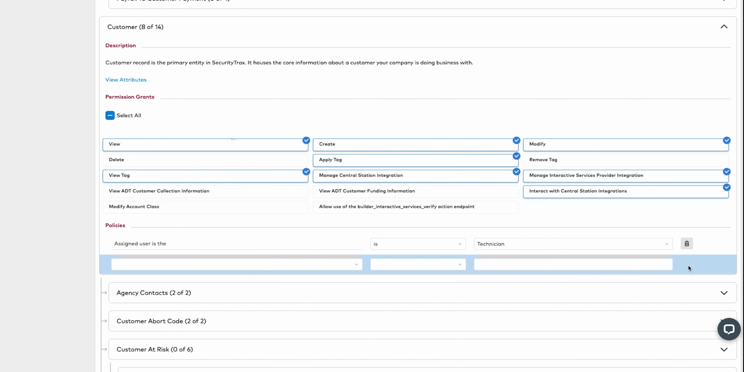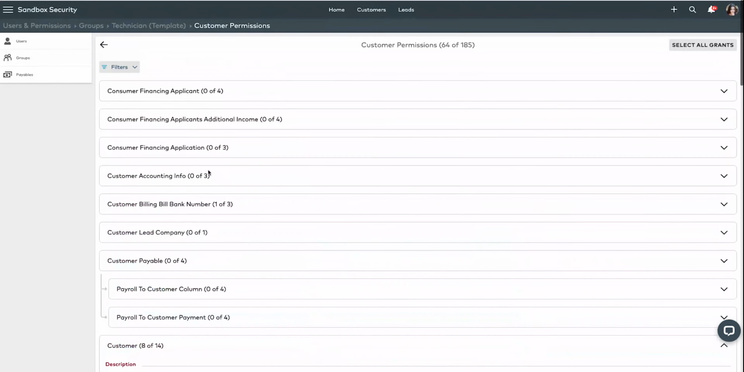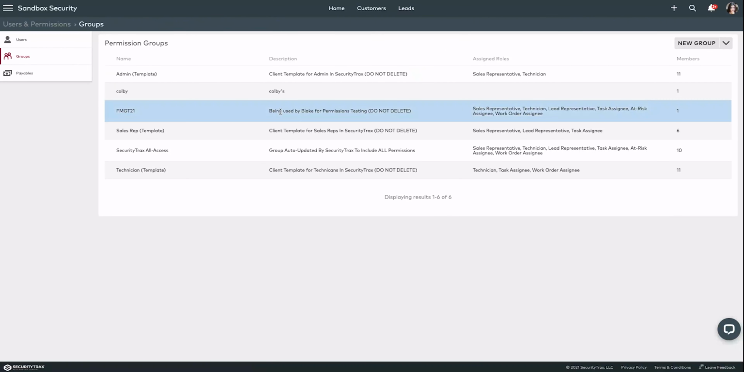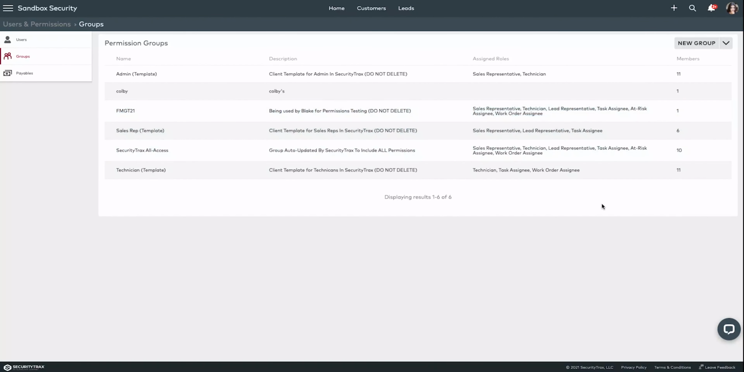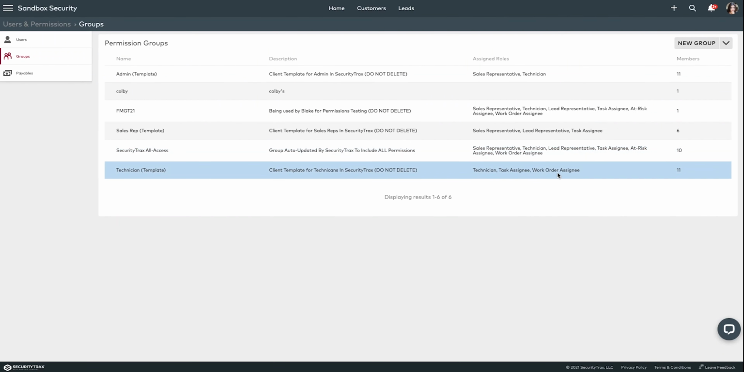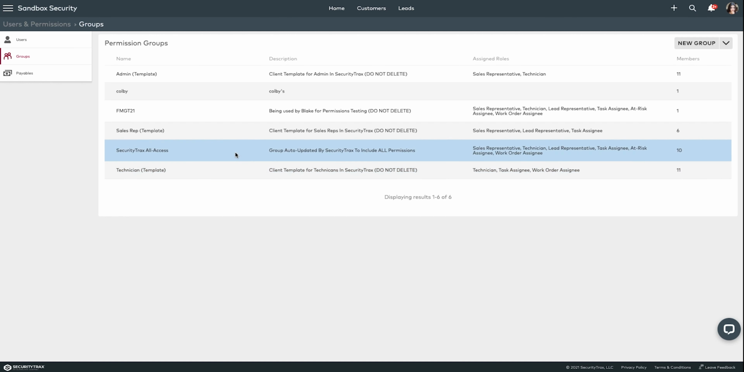Again, a user can only be a member of one group at a time. A user is assigned to a permission group to give necessary access and responsibilities within the system through a combination of roles, grants, and policies. And these groups are critical for the success of your employees in SecurityTrax.